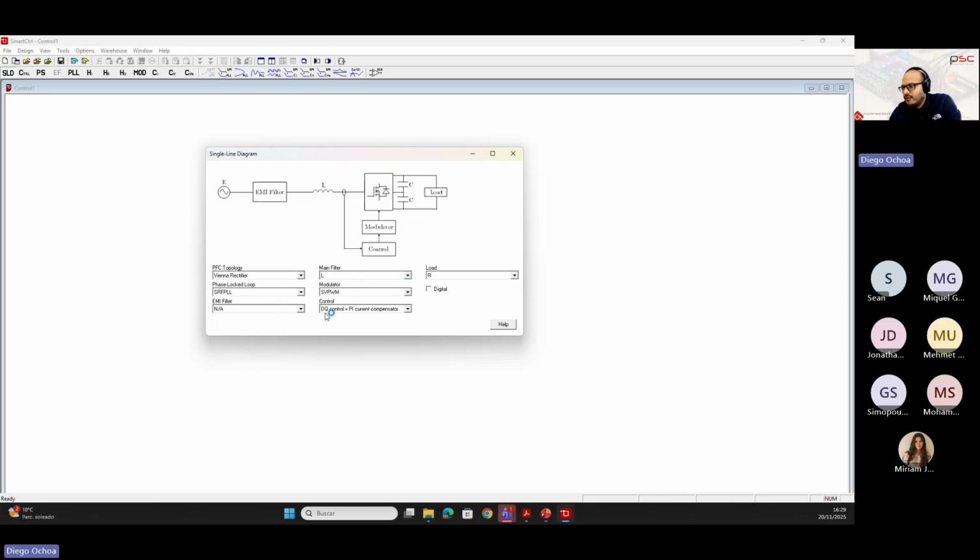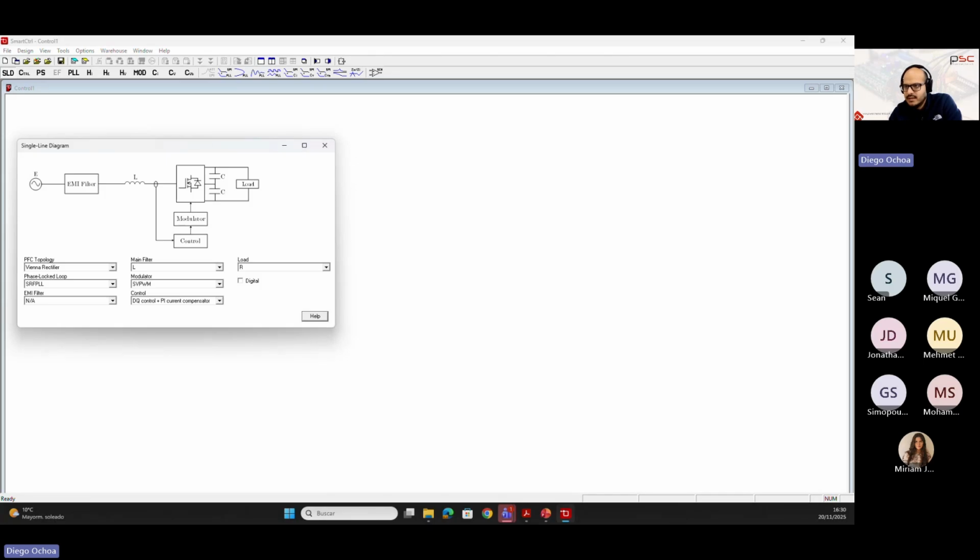After that, if you select the DQ control, you can select two types of phase locked loop, the PLL. You can also select different types of load: the simple resistor, the constant power load, or the constant current. Also, this is the option for the EMI filter. In the first example, I don't want to take into account the EMI filter, so I leave this option as not applied.